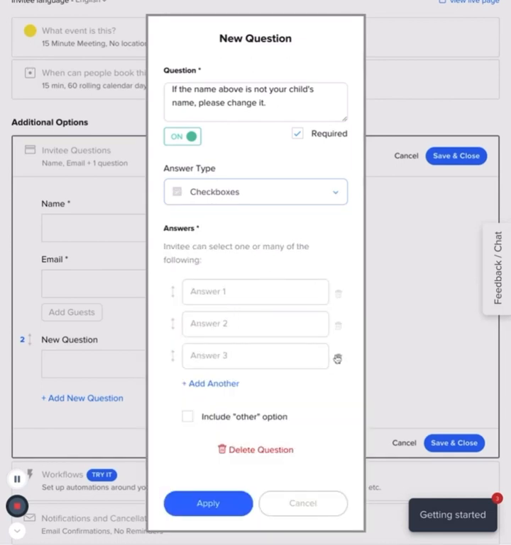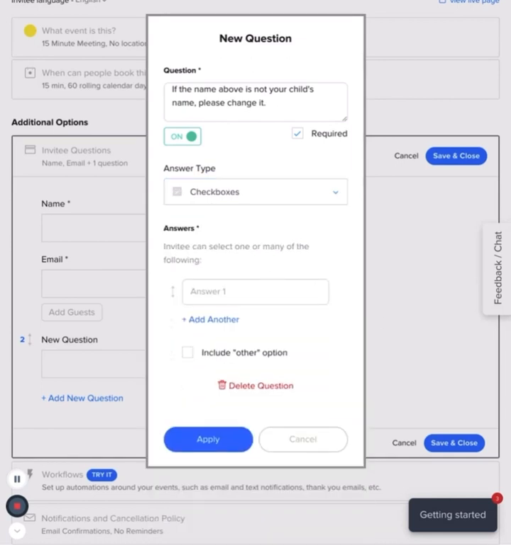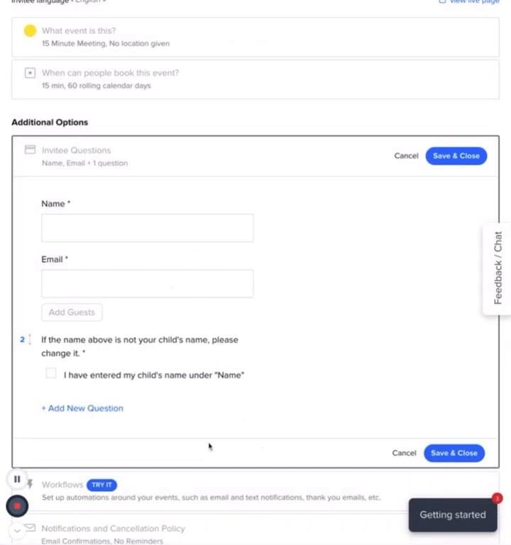It's going to give me three options here, but I only need one. So by hitting the trash can, we can get rid of the rest of them. So once I paste in the answer here, which is basically just the confirmation that they're entering their child's name, I'm going to hit apply. And this question now gets added down here. If the name above is not your child's name, please change it. And the parent has to then confirm, okay, I have entered my child's name.